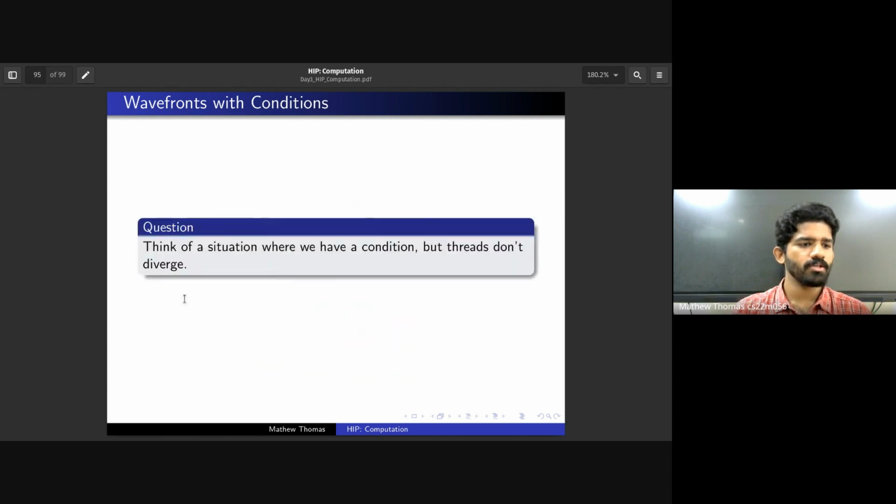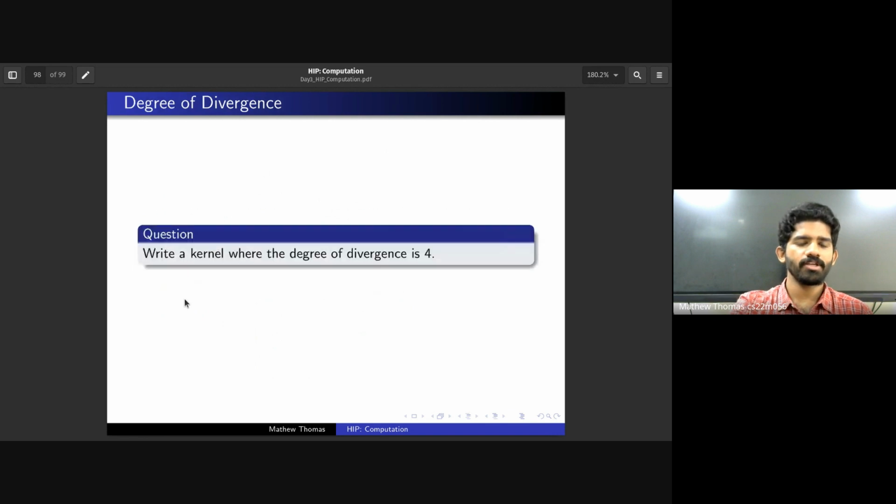Okay, I think Viren has said if, else if, else. Yeah, that is true, but we need the condition, and I think the condition has been given by Praveen. Praveen, that's right. If id mod 4 is equal to 0, 1, 2, and 3, we'll have a degree of divergence of 4. Correct, Viren, you're right.